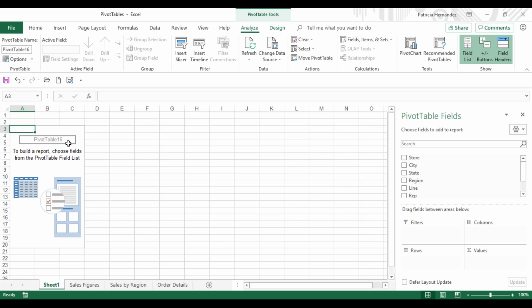It's like Word and any other Office file, it numbers it. So let's not worry about that. Now, on my right-hand side of my screen, look very closely. This is my pivot table fields window pane. So basically, all it has are the field names values.